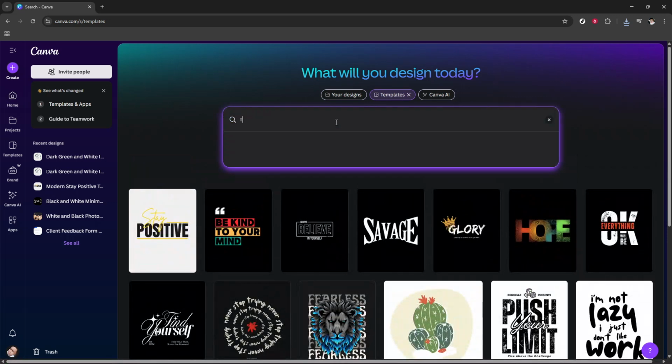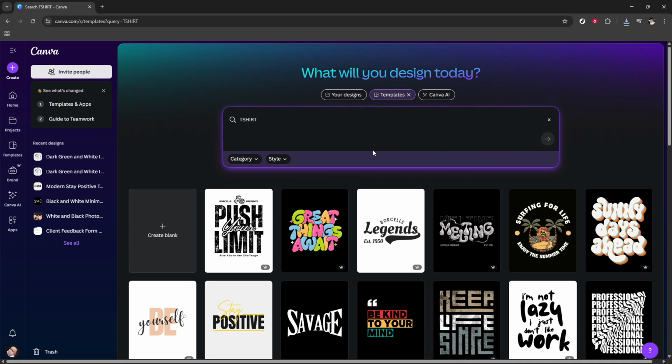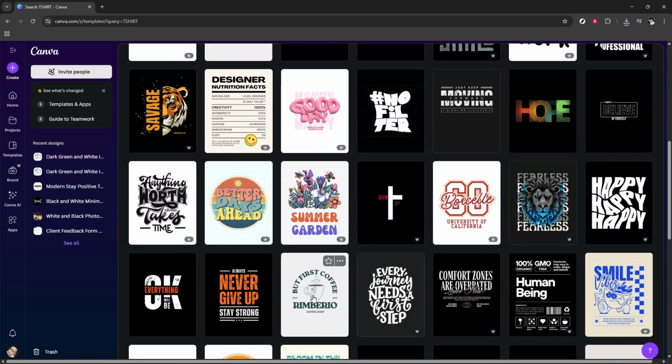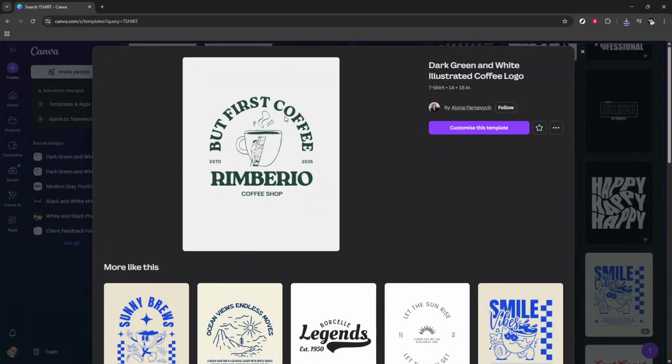Now, let's get a bit more specific. In the template section, we want to search for t-shirt templates. Canva offers a variety of pre-designed templates, many of which are free to use, that cater to different styles and moods. Once you find a design that you like, go ahead and select it. Momentarily, a pop-up window will appear, which will give you the option to customize this template. Click on that, and you'll be led to the design area where your creativity can truly start flowing.